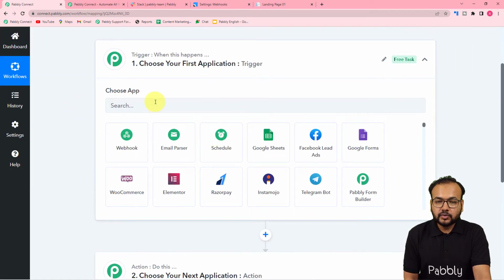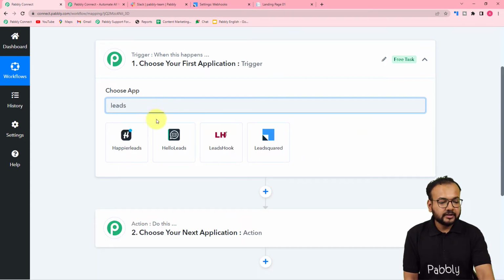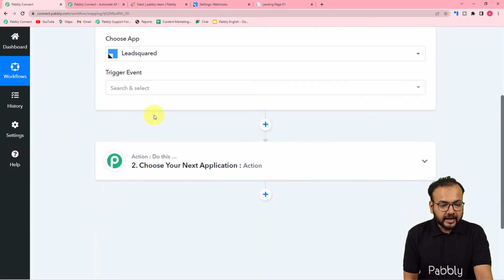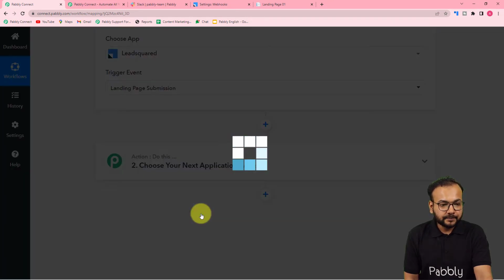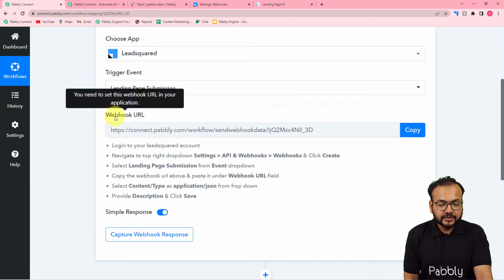Okay, so first of all, you need to set up the trigger. So from this choose app field, choose your trigger application as LeadSquared. Okay, here it is selected. All right, and the trigger event would be new landing page submission, this one. So it will trigger when a lead submission occurs on a landing page. Okay, right. So when you select this, it will give you this webhook URL.